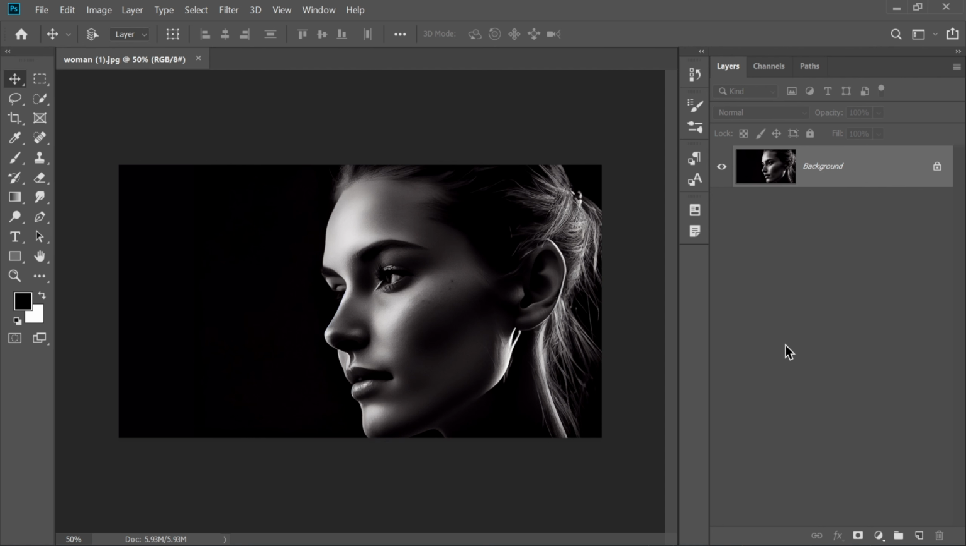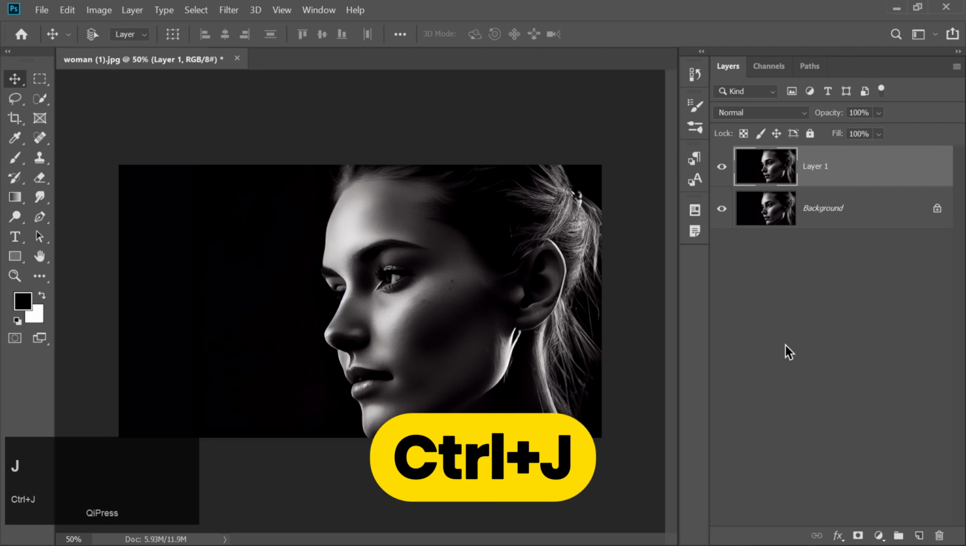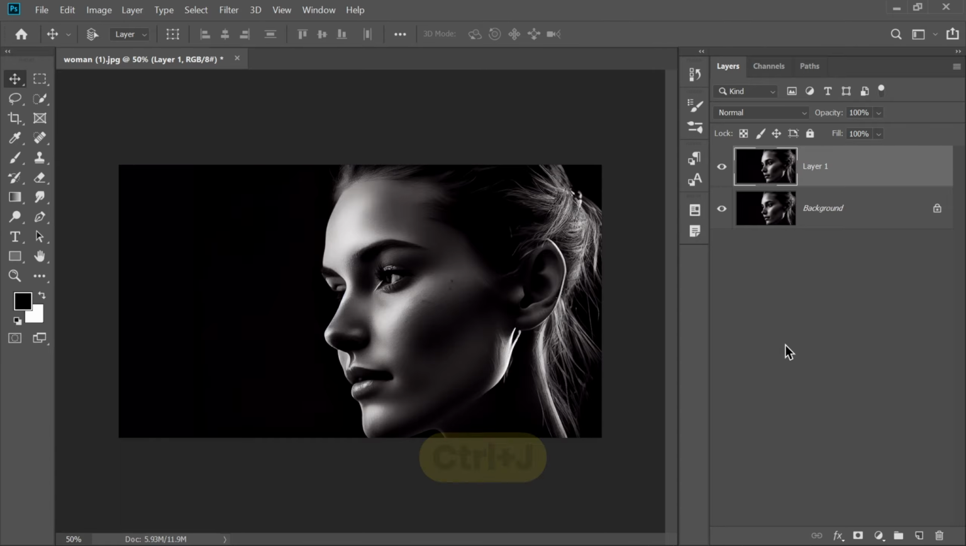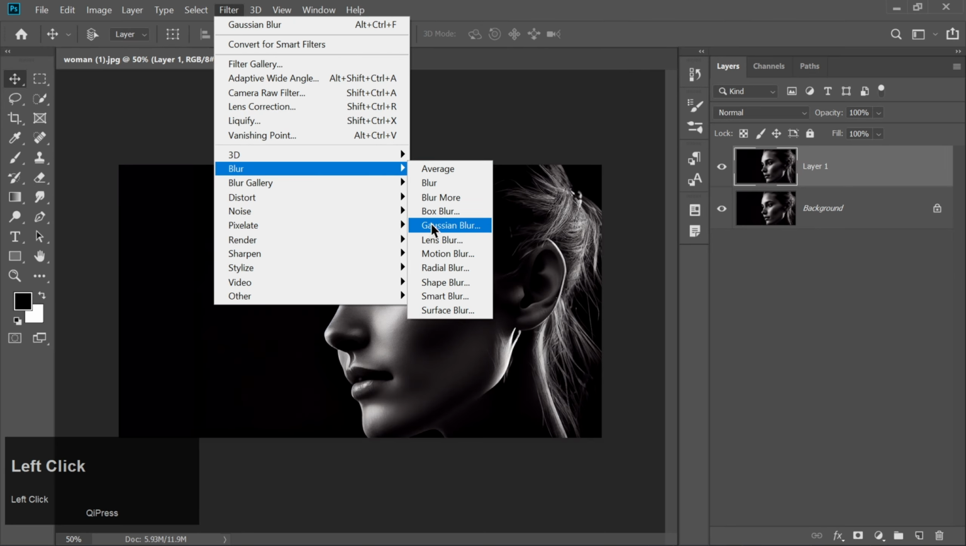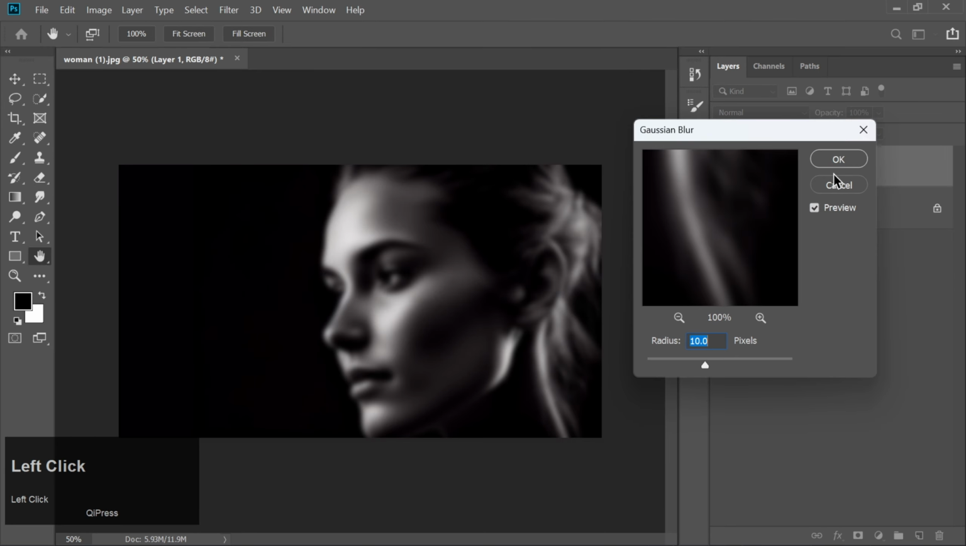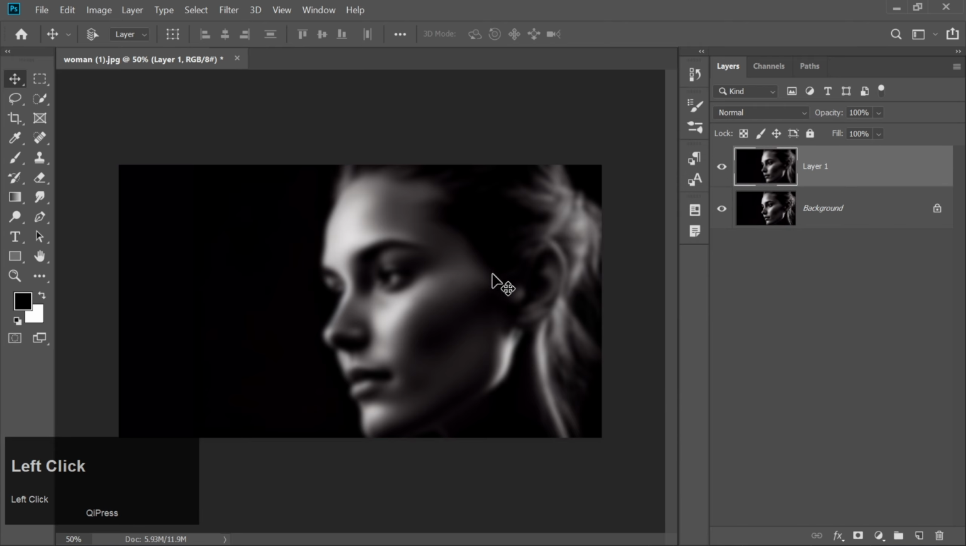To begin, make sure you've downloaded all the images from the link in the description. Once your main portrait image is opened inside Photoshop, the first thing you need to do is press Ctrl+J to create a duplicate layer. This copy will help us create a smooth displacement map for the text. Now go to Filter, Blur, Gaussian Blur, and set the radius to 10 pixels. This soft blur helps Photoshop read the curves of the face more naturally when applying the text effect.